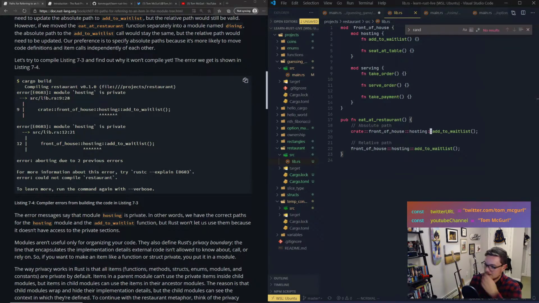The error message says that module hosting is private. In other words, we have the correct paths for the hosting module and the actual add to waitlist function we're calling, but Rust won't let us use them because it doesn't have access to private sections. So it can't actually access these because it's private.